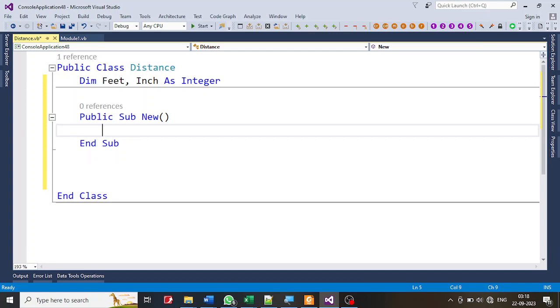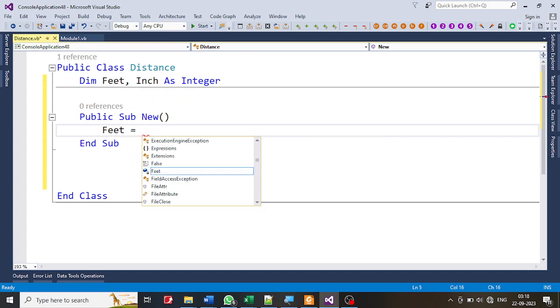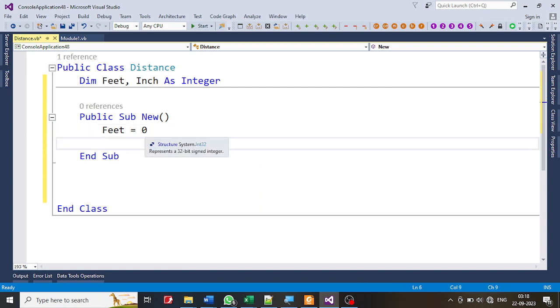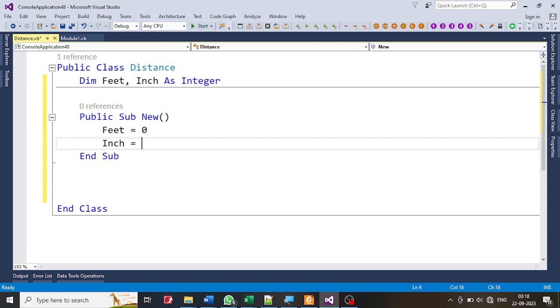Okay, the first constructor does not take any parameter, and what will this first constructor do? This is my feet which is already declared, so feet is equal to 0, that is it, and inch is equal to 0. With that, you have the default constructor, that is, the constructor which does not take any parameter. Let's select this one, click and select this one.